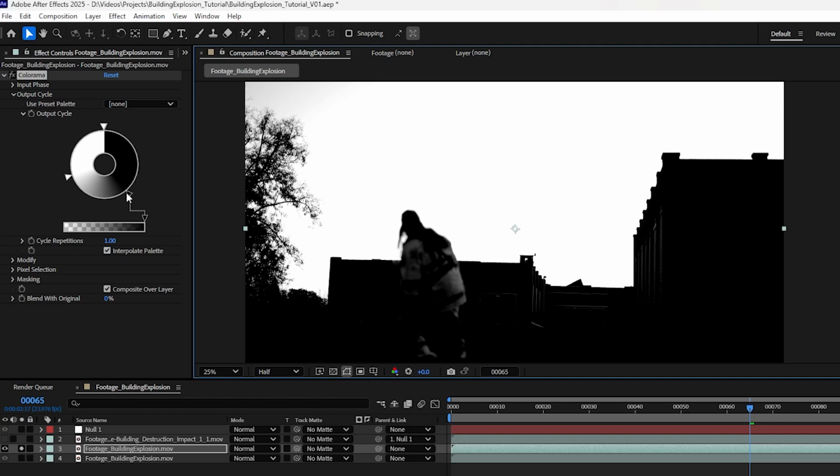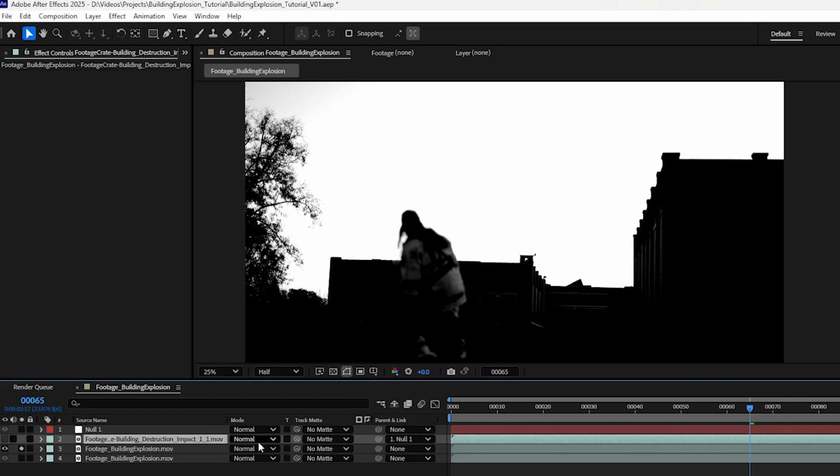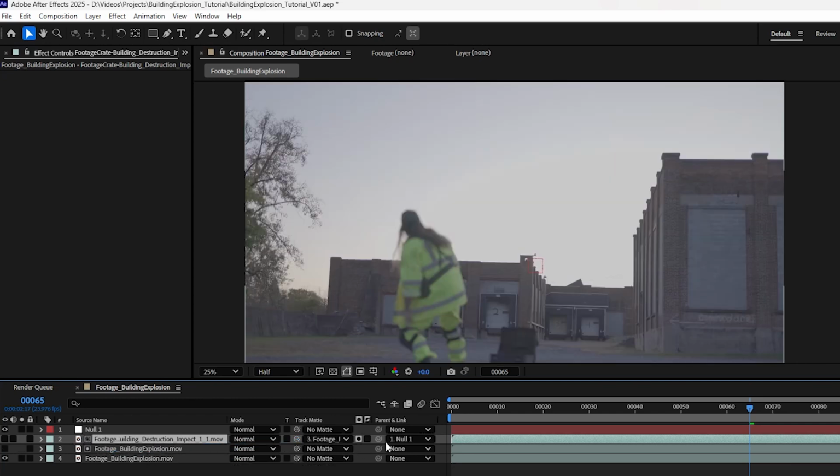But rather than playing with these two sliders while we're staring at it in black and white, what I like to do is select the stock footage that I know is gonna be behind these layers, and then grab the track matte pick whip and select the building explosion layer that we're currently working on. Now by default, it's using the alpha matte, but I actually want to press this button to change it to a luma matte, and then don't forget to turn the layer back on.